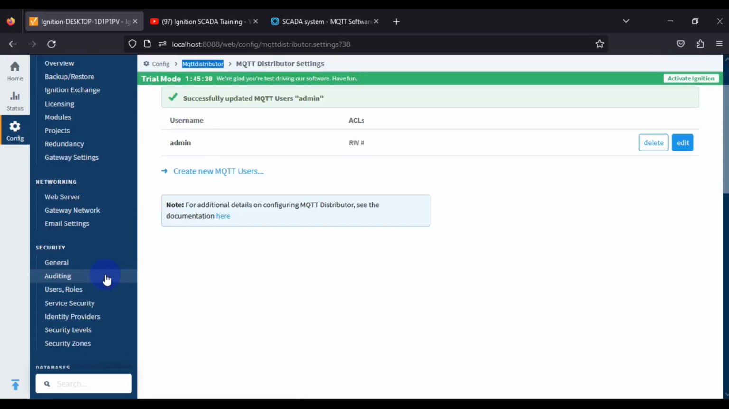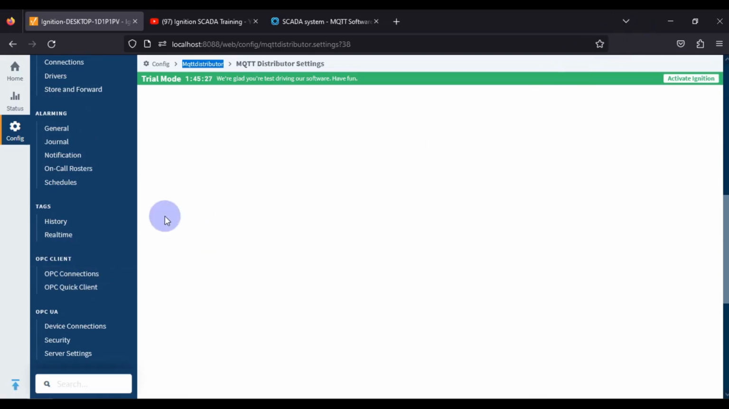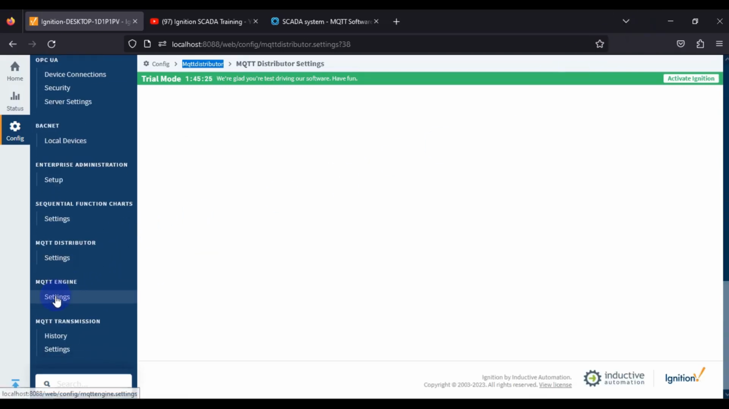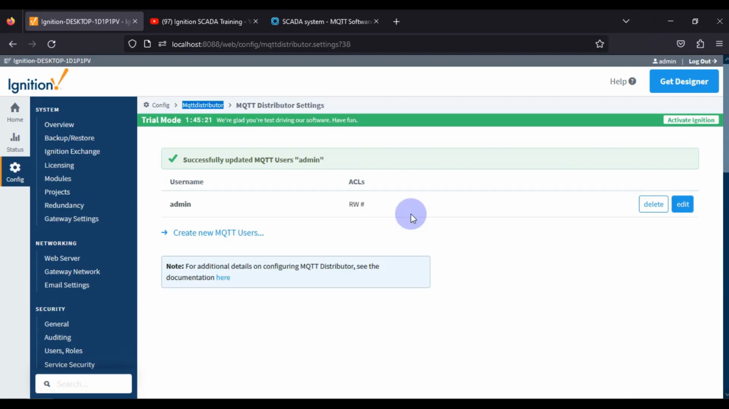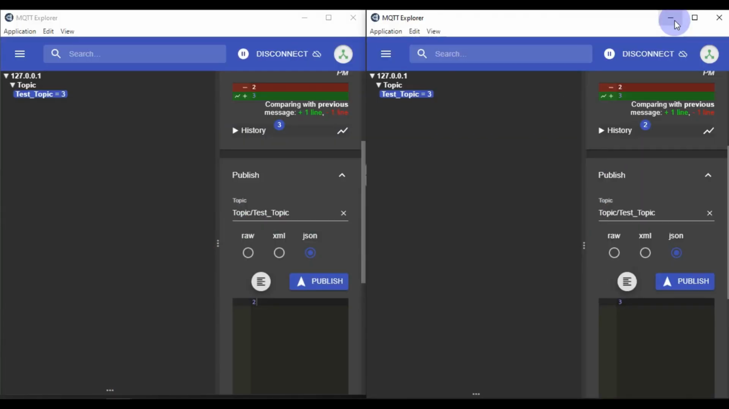So this is how you can use the MQTT Distributor module. In the upcoming videos, we are going to see how to use the MQTT Engine module and how to use the MQTT Transmission module.